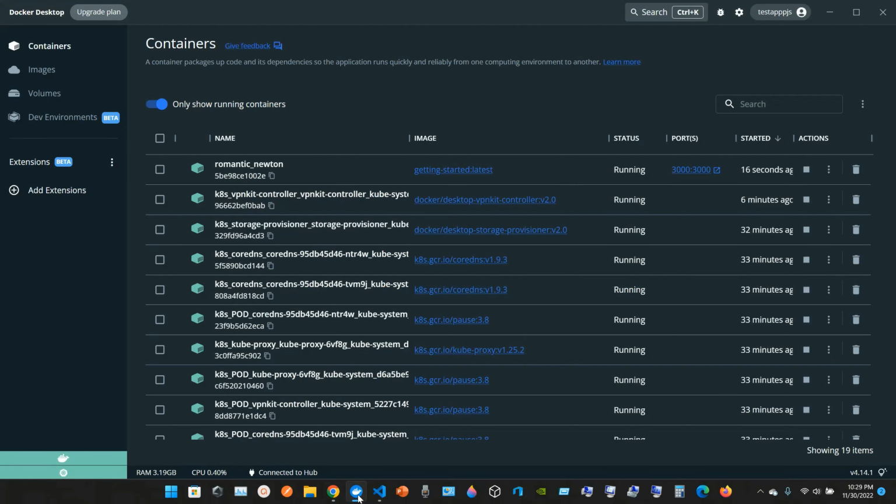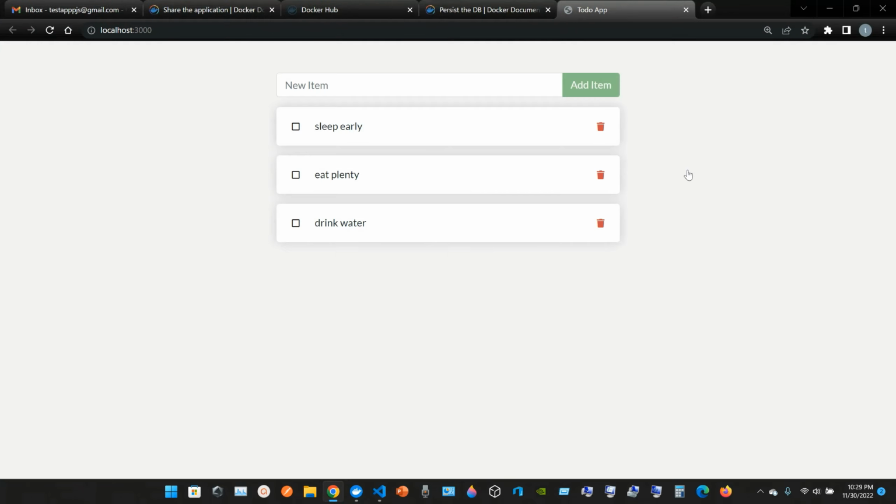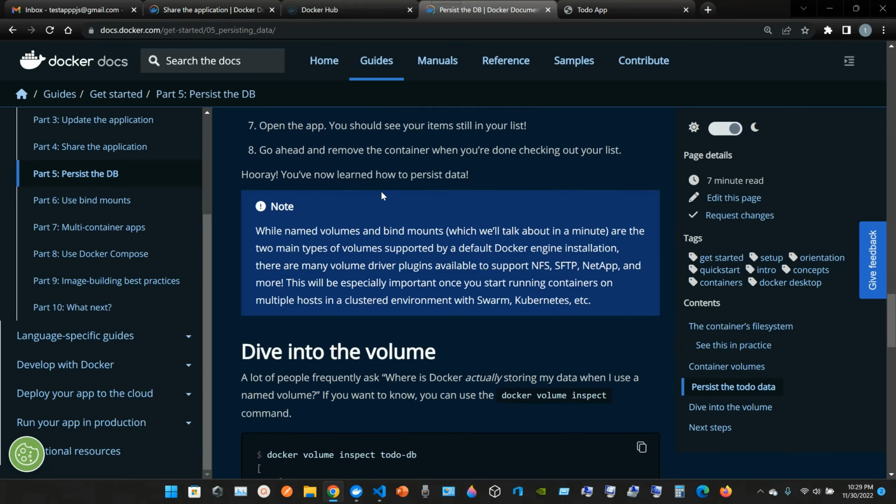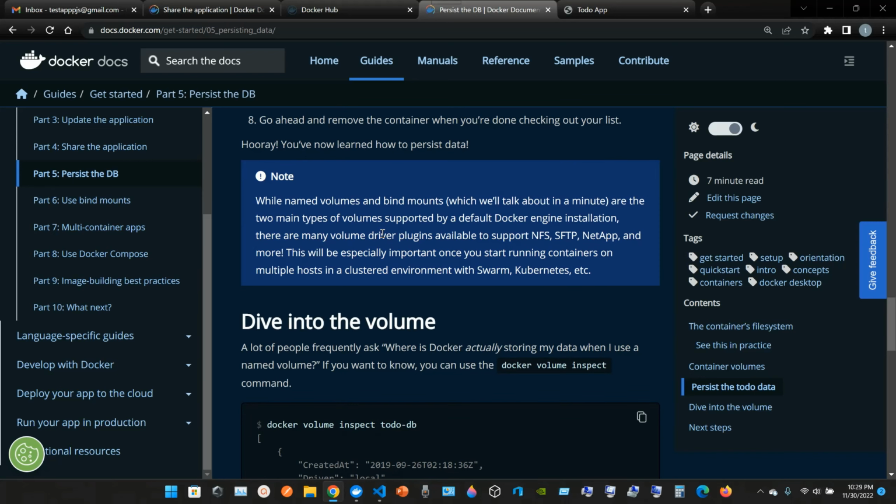If we go to the Docker desktop, all those items that we put in, they shouldn't have disappeared. They should be: drink water, eat plenty, go to sleep early, and we click here. Oh, and yeah, they stayed, they persisted. Good. 8. Go ahead and remove the container when you're done checking out your list.